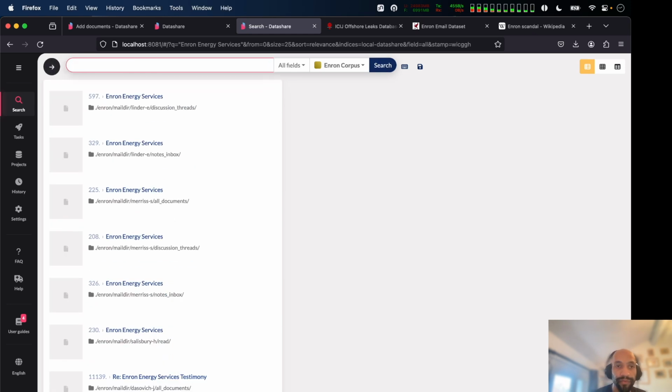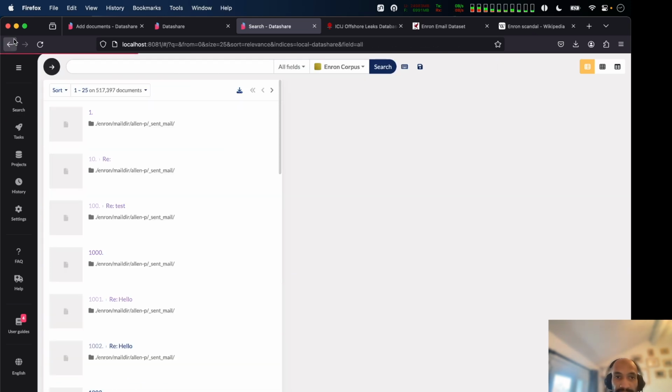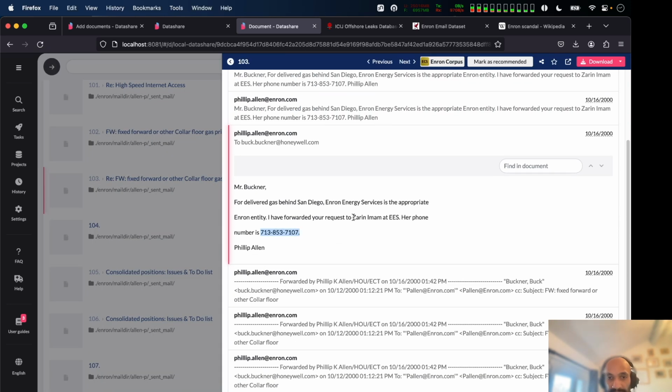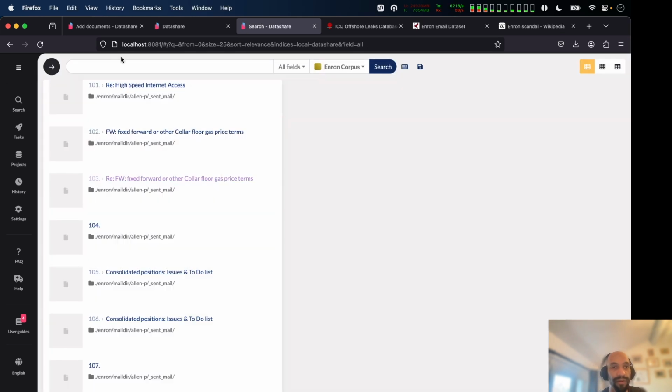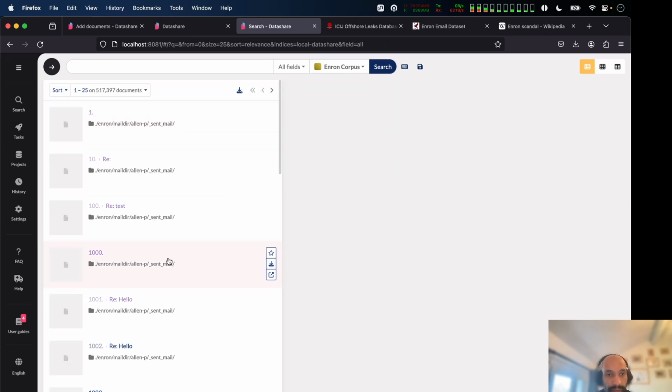Going back to this document, we can also try to see if we find other documents with the same phone number, which is supposed to belong to this person, and the software will just return all other documents in which this phone number appears. So basically, Datashare has made all your documents searchable. It's really a search engine for your own documents.